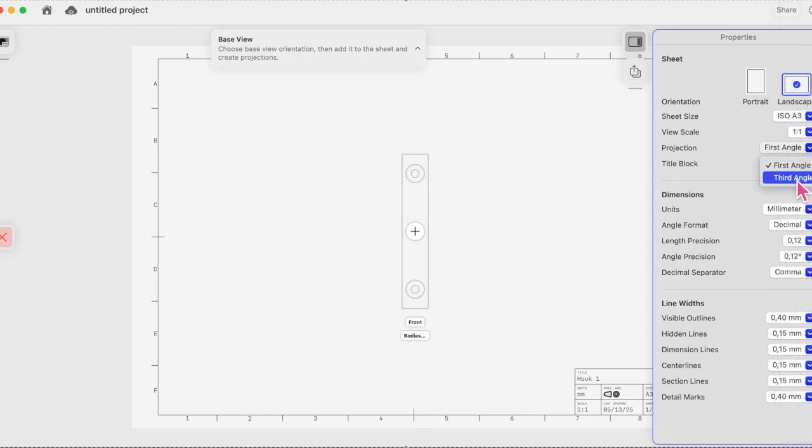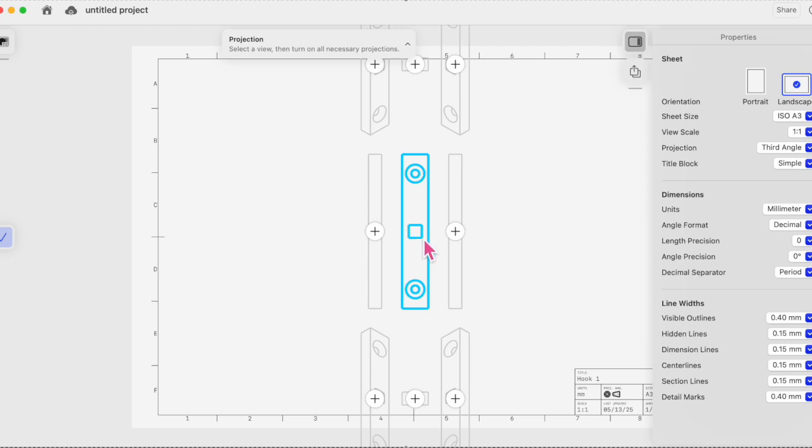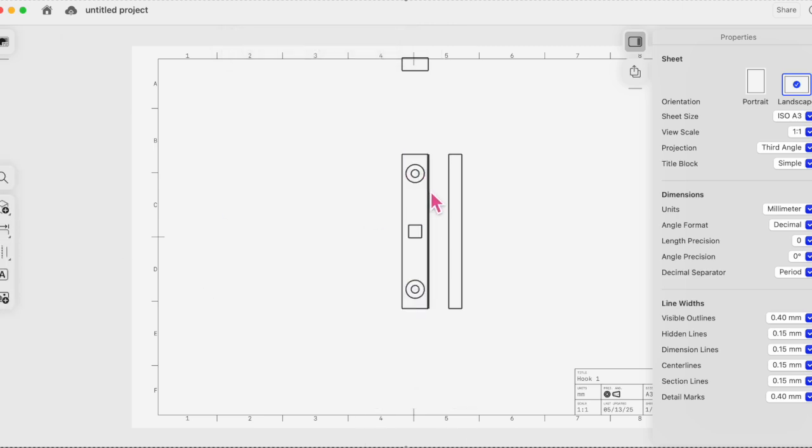I'm going to change it to third angle. I'm going to change this to 0, 0, and I want a period, not a comma. So just make sure this is the same here and here as well. All right, quite happy with that. I'm gonna click the plus. Of course, I want the front, the top, and the side. That's what I want. Click happy.